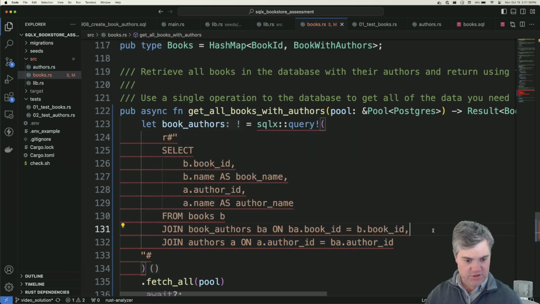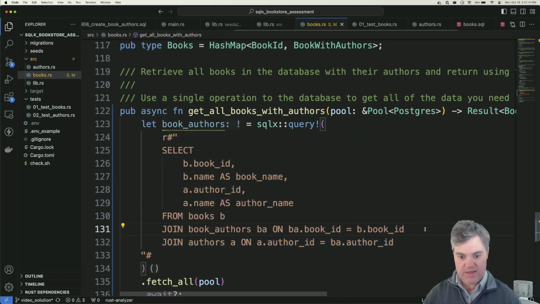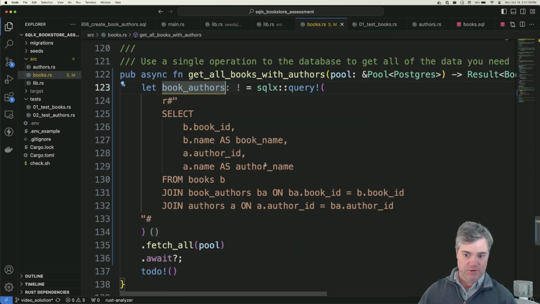Oh, there's no comma here. There we go. Okay, so now I have book authors, and then I should be able to get book ID out of here. I should be able to get book name, and okay, so this should be a vector of essentially, well, this table.